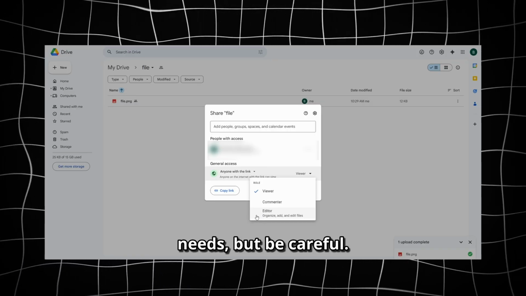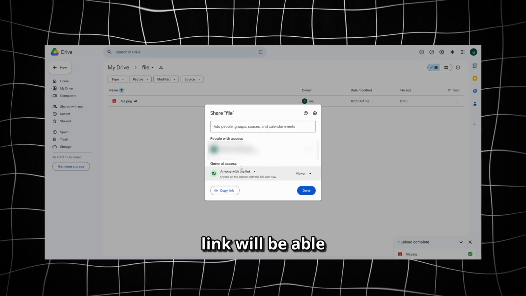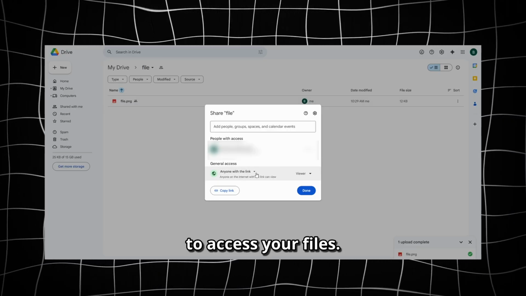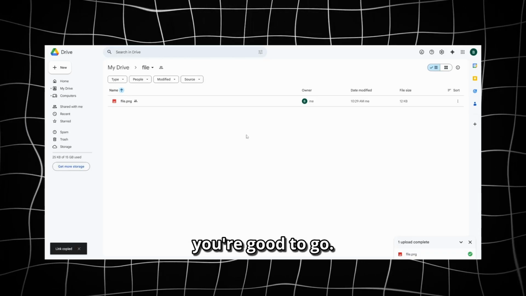Choose whatever fits your needs, but be careful. If you set it to anyone with a link, anyone with that link will be able to access your files. Once you're done, just copy the link, send it to wherever you want, and you're good to go.